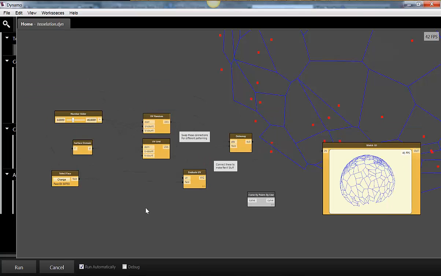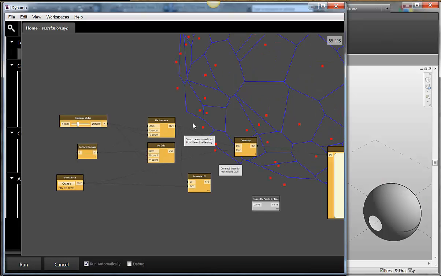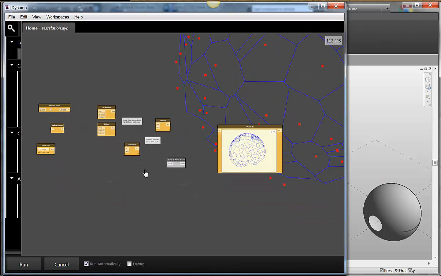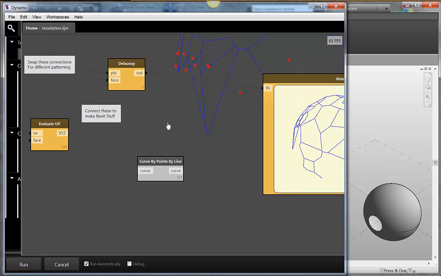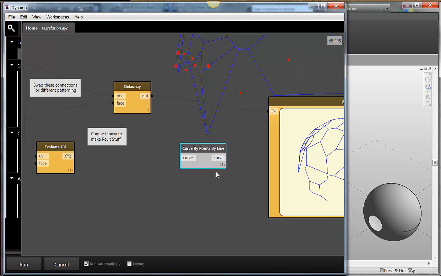What's kind of exciting about this is that we don't have that in Revit for the most part. So now I've got the ability to get this sort of patterning happening in this environment, but I don't have any representation of it yet in my Revit environment. So this is where it comes into actually making real Revit elements.